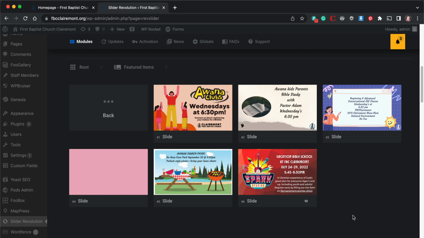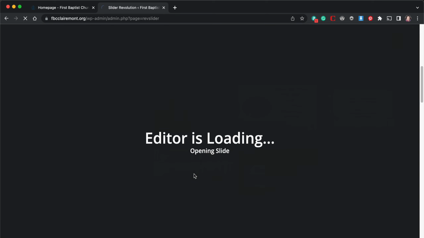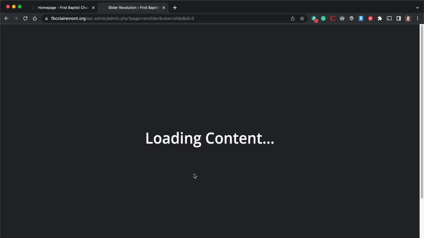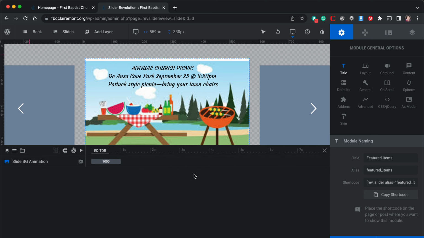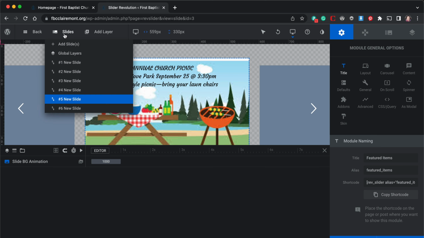So let's say that you want to add a new image. You can easily add a new slide by clicking on the 5th slide to open it in the editor window. And we pick the 5th slide because that's the final slide in your slideshow that's currently live on the front end, okay?